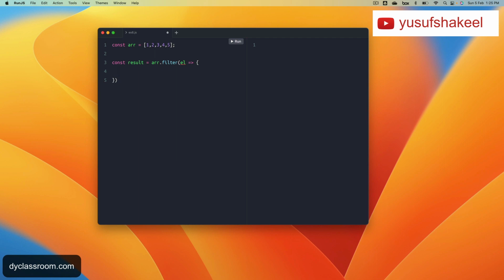So we can write something like: if EL mod 2 is equal to 0, then we want to return true. Otherwise, we want to return false. And then we can console log the result.